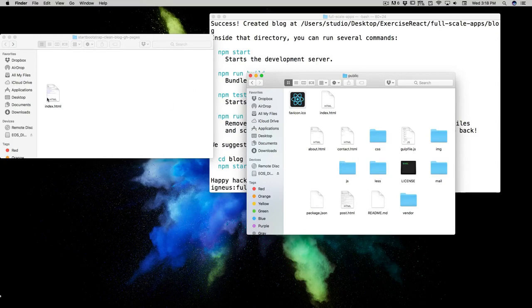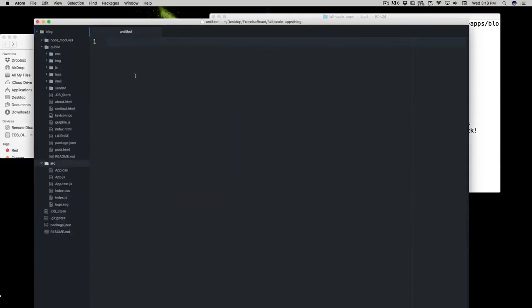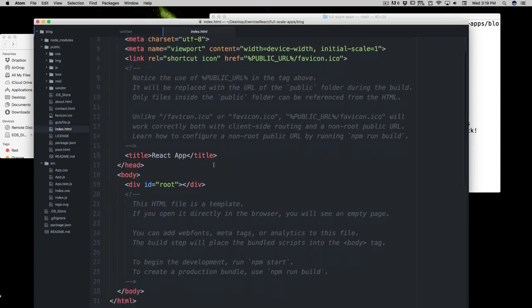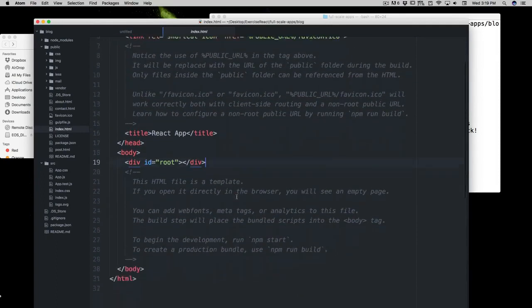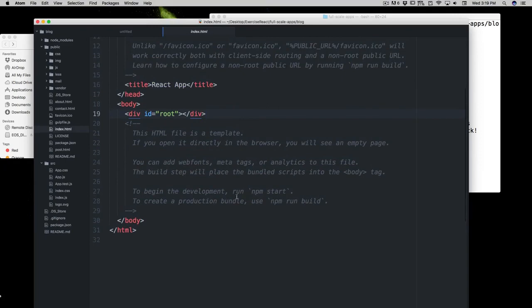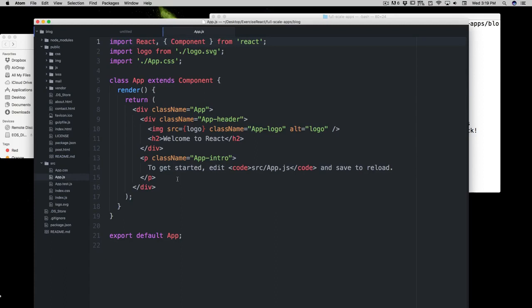Now we will open this folder in another instance of Atom. Straightforwardly, we can see in public we have got a lot of things in here. Let's find our index.html, and you can see the reason we haven't copied over it: we simply have a root ID there. What we'll be doing is rendering everything inside this element using our app.js, so everything will be rendered from here.